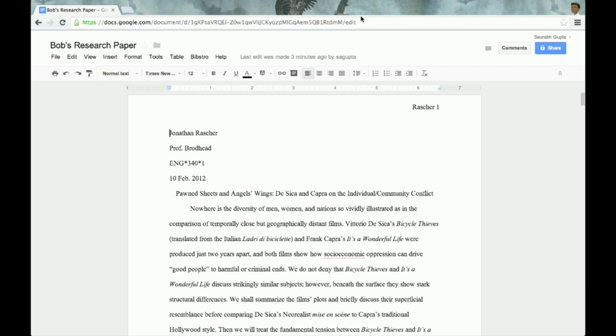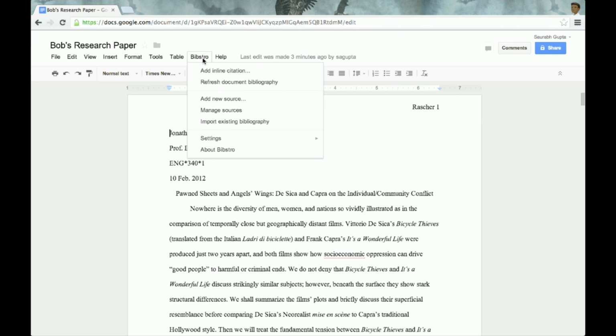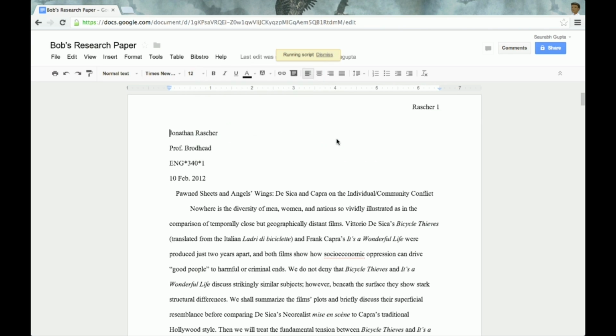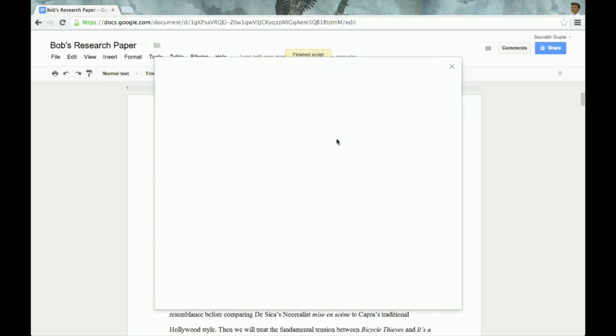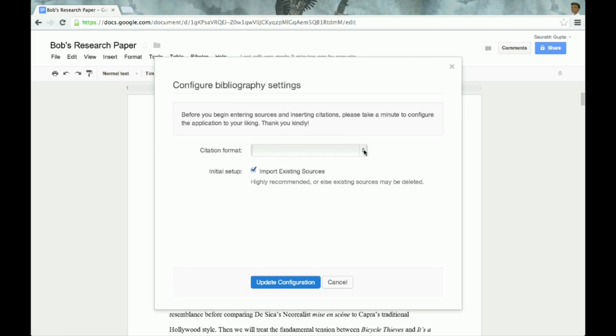This is Google Docs, and this is Bob's research paper. And as you can see, on the menu, left of help, is a menu item called Beepstro. So the first thing that Bob needs to do is configure this app. He clicks on Beepstro, and he clicks on Settings, and you can see there's a submenu, and clicks on Configure. And up comes a form, and he chooses a citation format, and he configures the app.